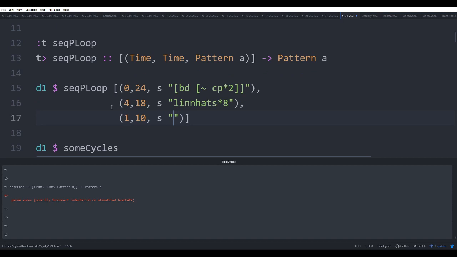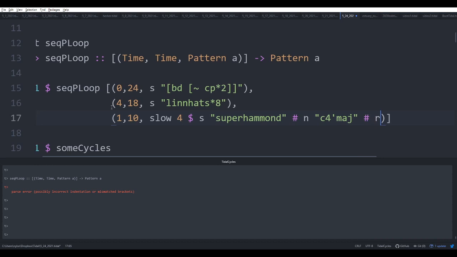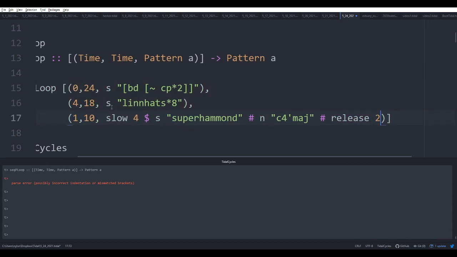Let's see, I want to do something like this. Super Hammond, with the note C4 major. So we'll have to wait for it to loop back around. Okay. So you can count a little and see how many cycles it's taken to get back around.